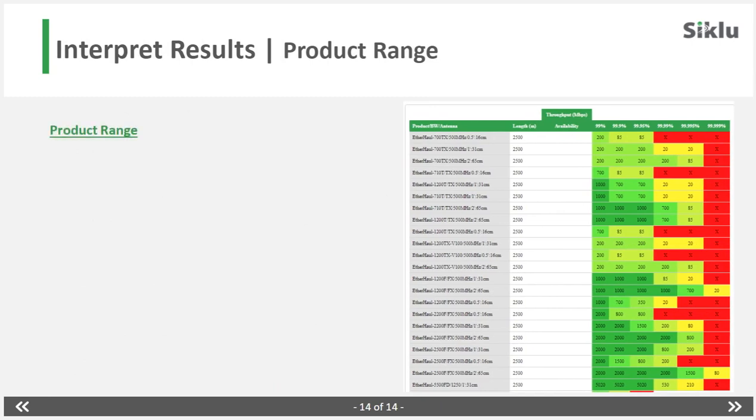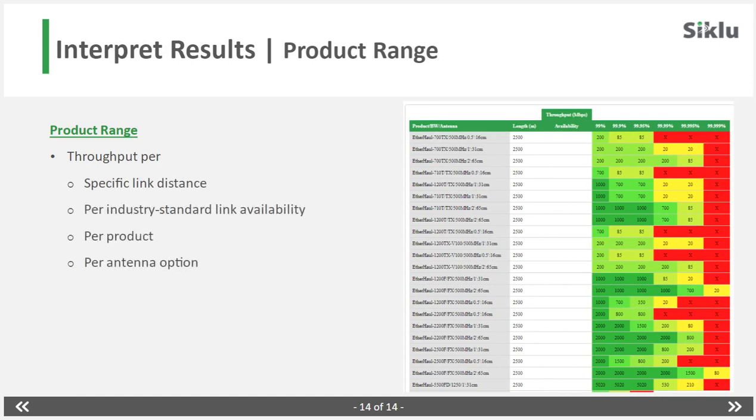The product range calculation shows the expected throughput for each of Siklu's products and antenna options at the selected channel width. For example, suppose you'd like to deploy a 2.5 kilometer link in London, but are not sure which product will give you what throughput at what availability. This output will immediately show you what to expect.